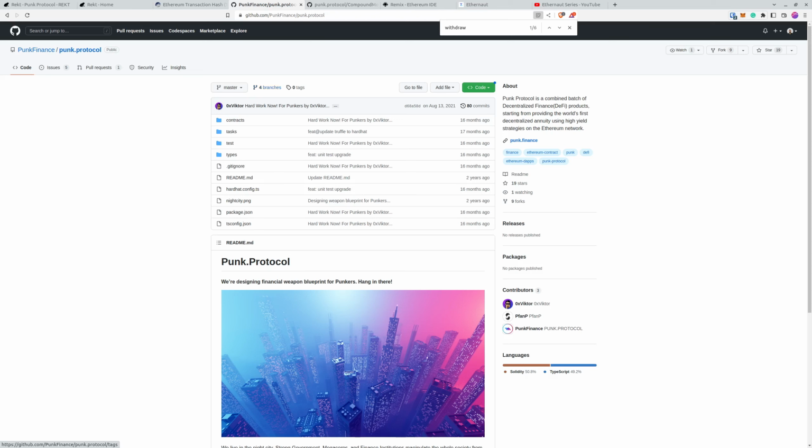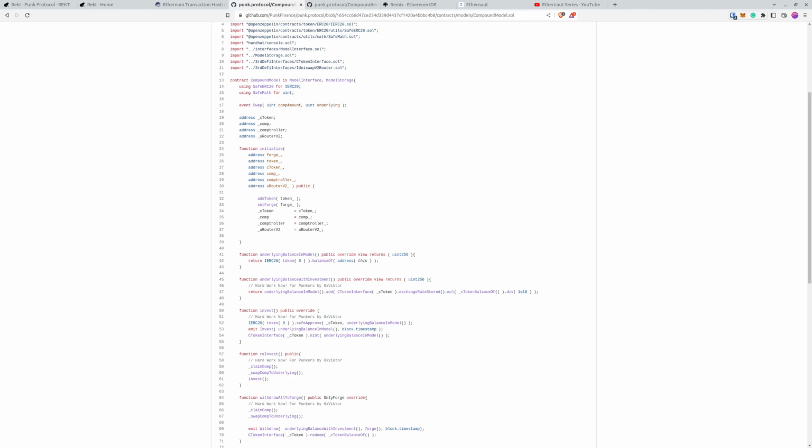And here I need to find a commit which fixed the issue. So we can see a comment which says something about the hack. So let's try the previous version and see whether this time the issue still occurred. So I'll just expand the CompoundModel. And here I can see that there is no initializer modifier, so it could be executed by anybody.